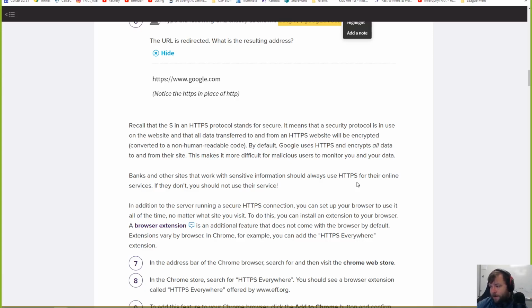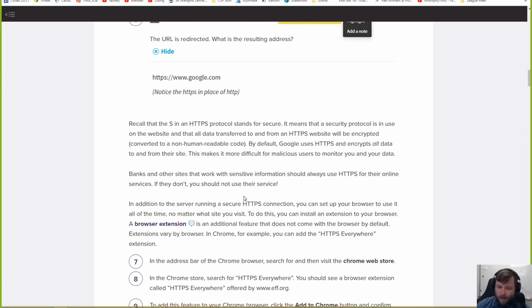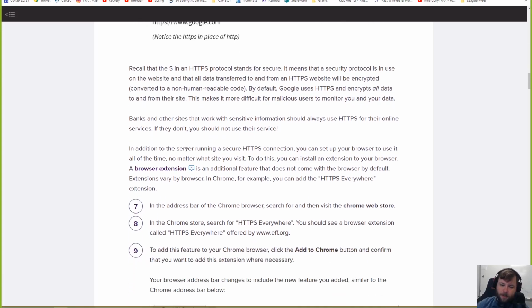Because if it's a password, now they've got your password. If it's other information about you, they can keep that information. So encryption means they're going to lock it. Even though they could collect it, they don't know how to open it. It would just look like garbage to them. They can't crack it if it's encrypted. In addition to servers running a secure connection, you can set up your browser to use it all the time, no matter what site you visit.